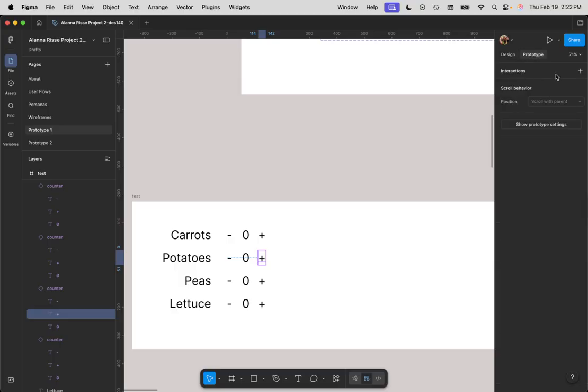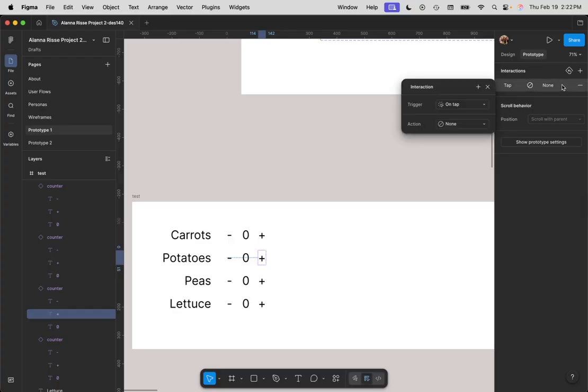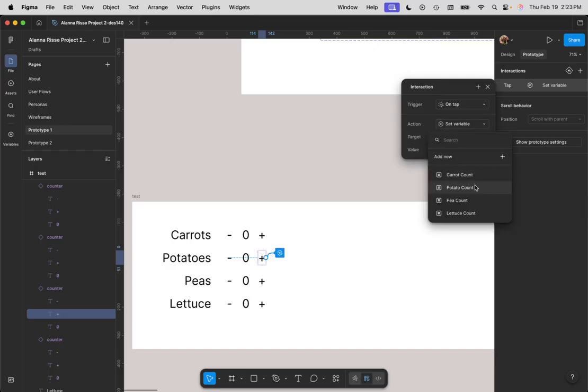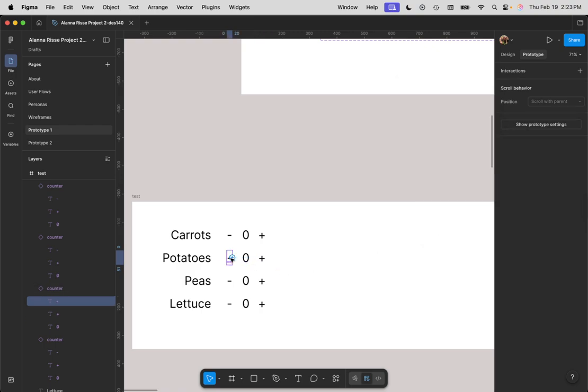Click on the plus, go to prototype, add interaction, on tap, and then in the action, go to set variable, choose potato count, and change it to potato count plus 1. Cool. And then same thing here.